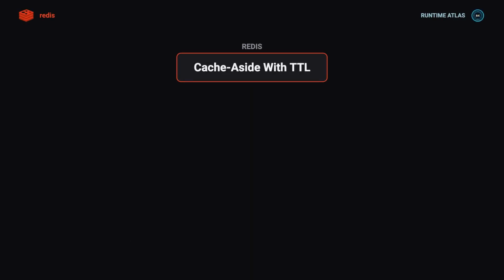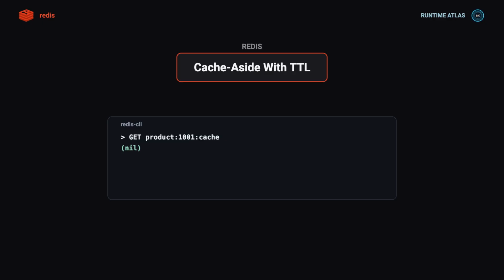Cache-aside is the classic Redis caching pattern. First, GET product:1001:cache. If you get a value, deserialize and return it: a cache hit. If you get nil, query the database, then SET product:1001:cache with the JSON payload and EX 300. 5 minutes later, the entry expires, so the next miss refreshes from the source of truth. Time to live replaces most manual invalidation for data that can tolerate brief staleness.